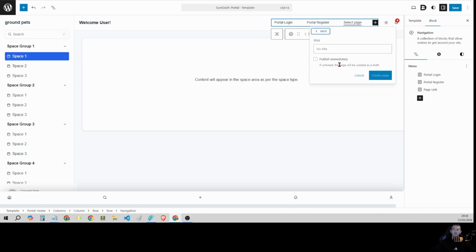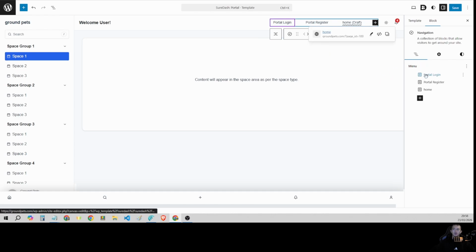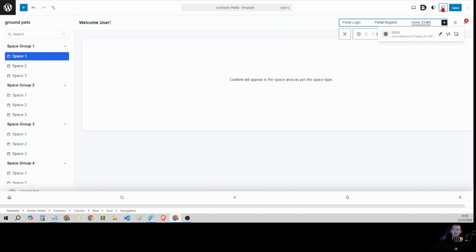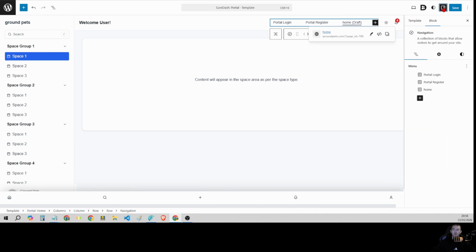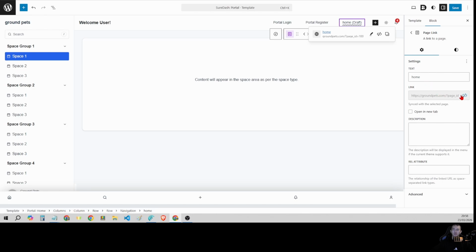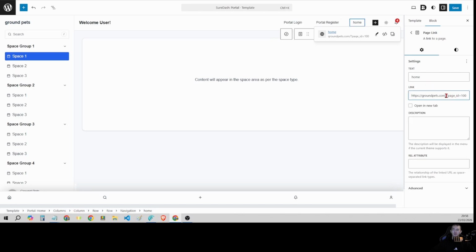Create a page. Let's call that home. On your far right, you should see free. If you do not, go to your far right and you'll see this little tab icon. Scroll down and click onto your home. Click onto this and delete this part.